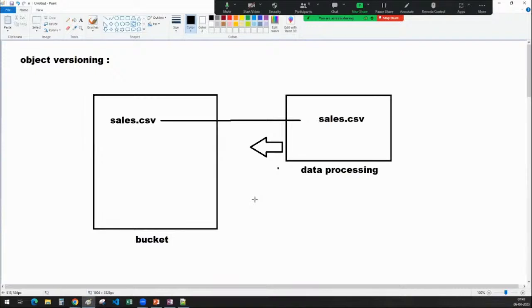Understand this point, sir? Either you can overwrite this object. For example, you keep this file here and keep it here. That means the file was overwritten. That means what happened, sir? The original file is gone. The new file with the clean data is there. So this is one way of doing it. For this point of time, you don't need to select the object versioning.